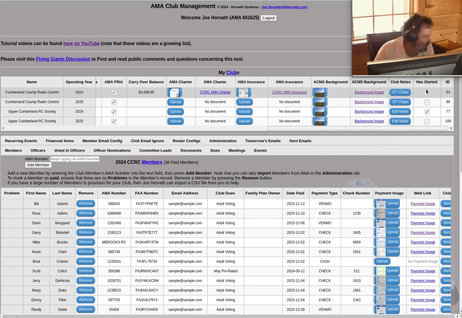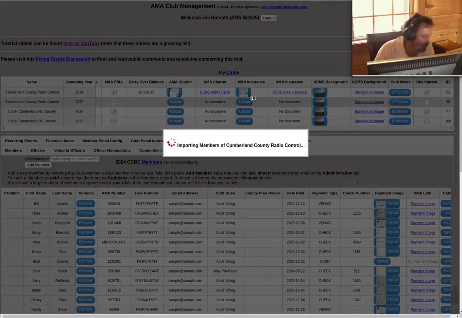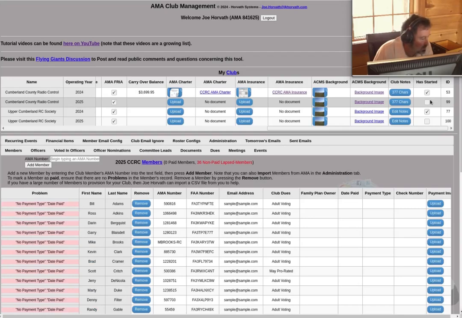Finally, at the end here is the has started attribute. If it's checked, that means that the club has started already. In other words, the 2024 club has started, but if we look at the 2025 club, it's not started yet. The reason it does this is so that you can version all your clubs on a per year basis. And in doing so, all the members of the next year's club start over again.